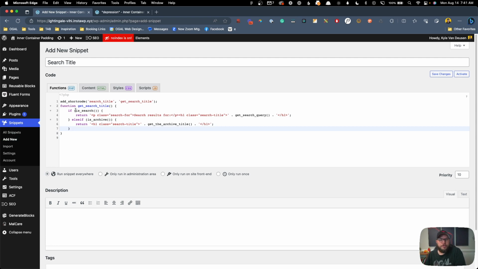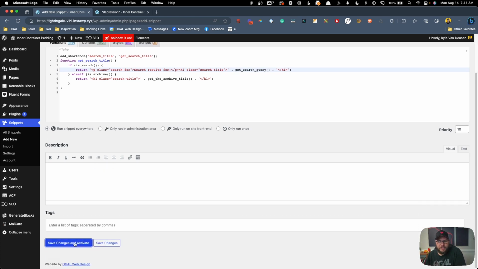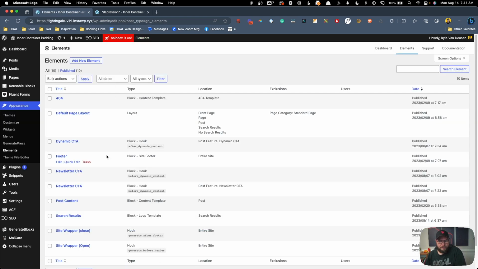So here, what we're doing is actually adding a shortcode, which isn't my favorite implementation, but it does the trick here. And it's going to return the words "Search results for:" as a paragraph. And then as an H1, it's going to have the title of whatever our search was. So all we need to do to enable this to show up in our search results, after we save this snippet, is add a shortcode into our search results element.